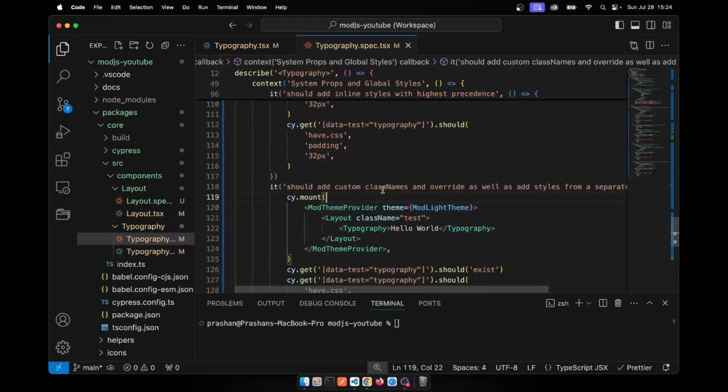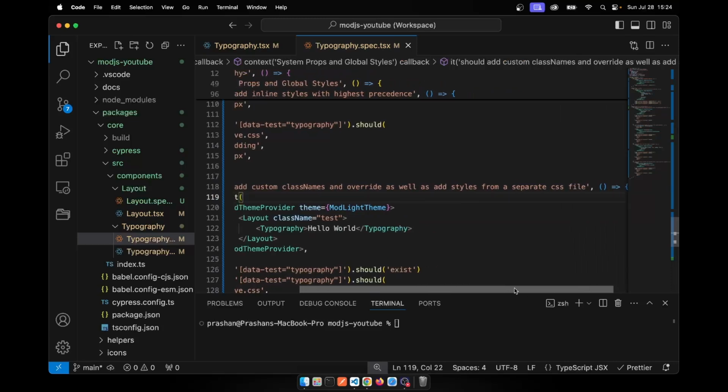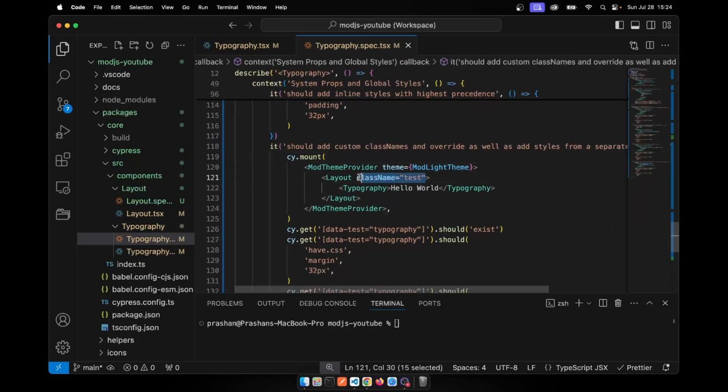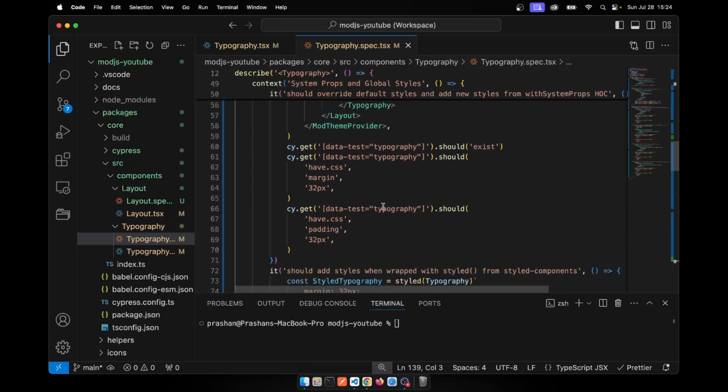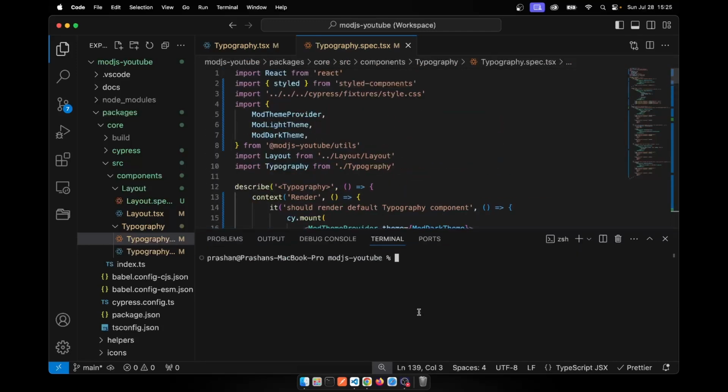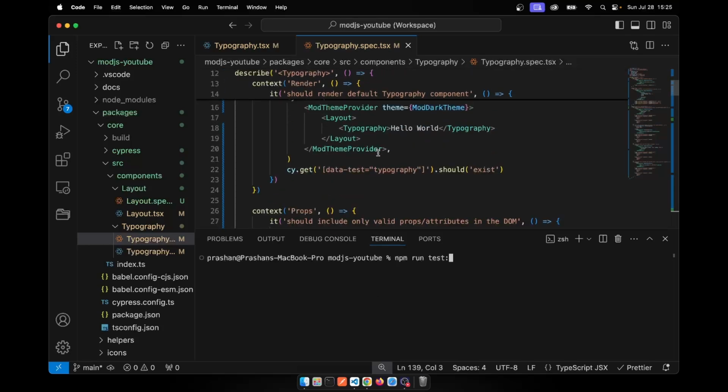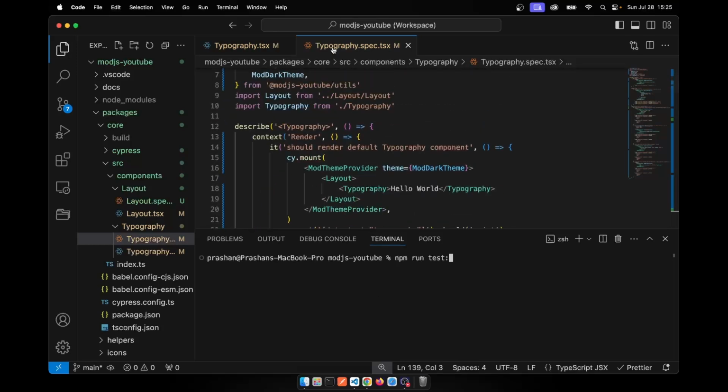Should add custom class names and override as well as add styles from a separate CSS file. So instead of the class name in layout, we are going to provide the class name in typography. Looks good. Let's go ahead and run this test suite and see what we get. I went super fast here because this is so simple that I did not want to explain it again in this video, but I did explain it in the last video, where we completed the layout component and also wrote the test for it. So go and watch the last video right before this.